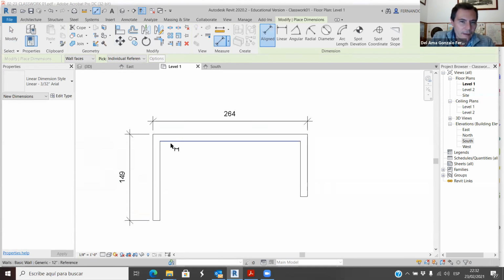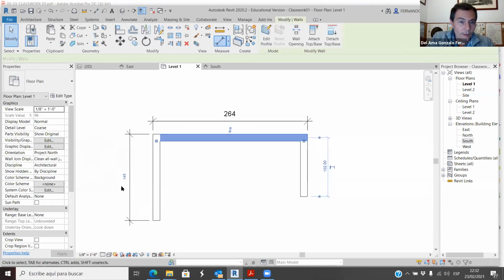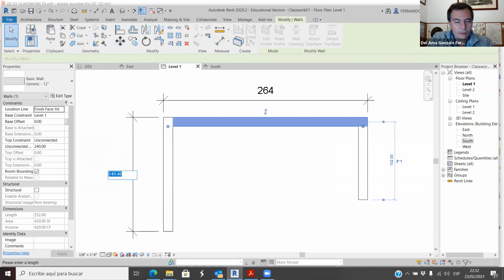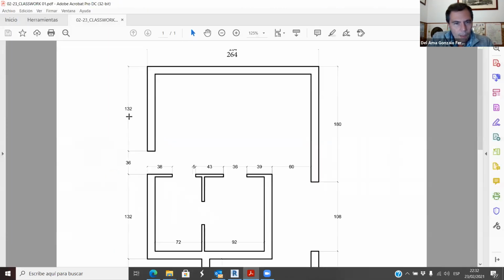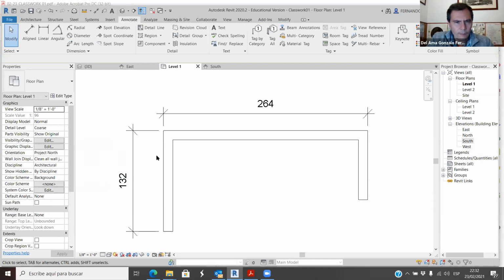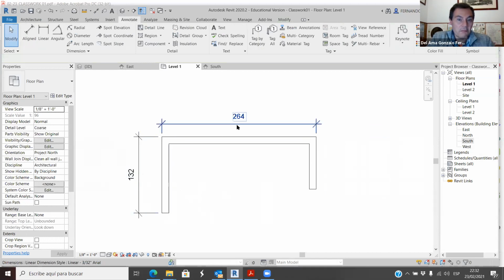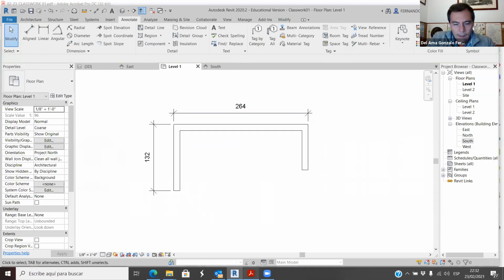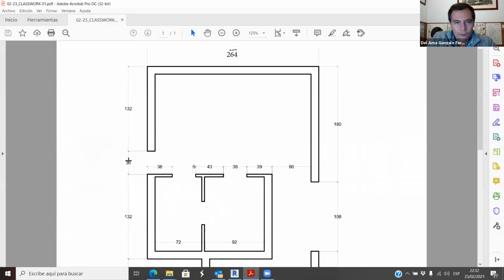How can we change that? By selecting this wall, then you can edit this dimension. So it should be 132. Okay, so now it's 132, 264. So that works. What if now we want this opening, this 36?